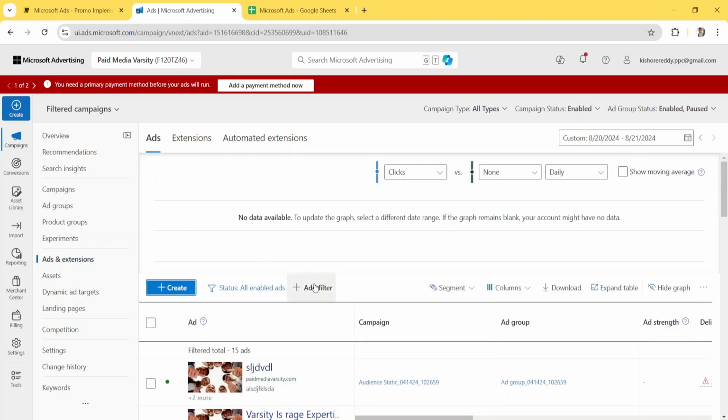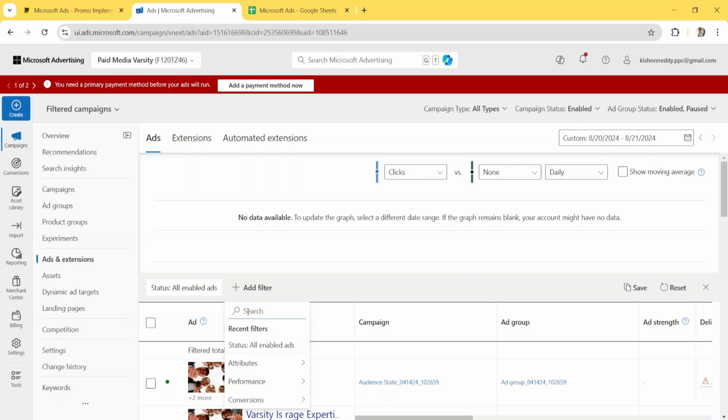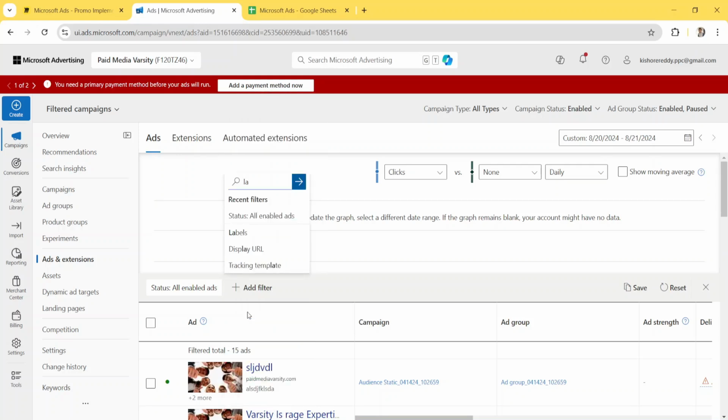So next we need to enable those ads, right? So again, labels.